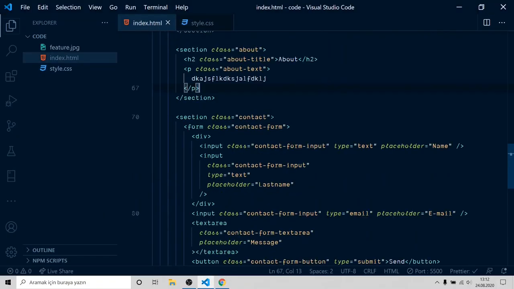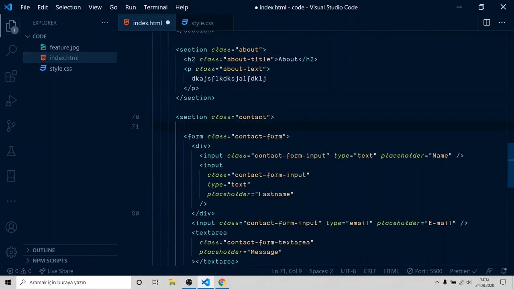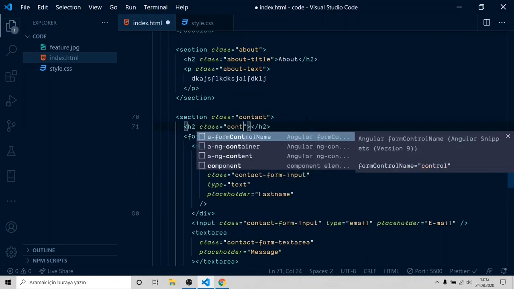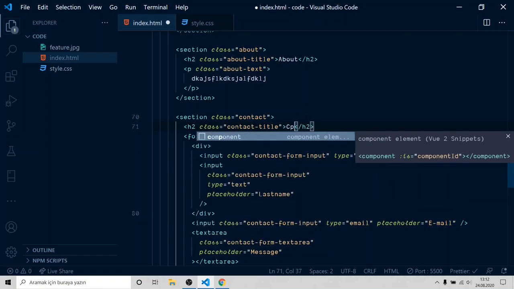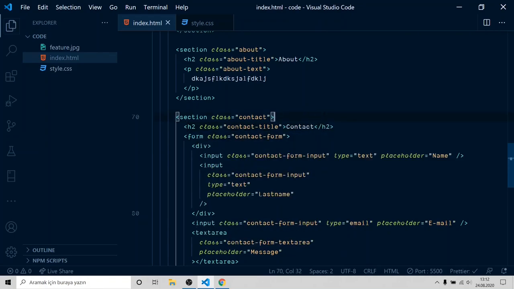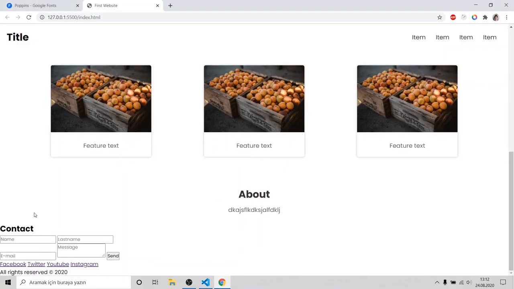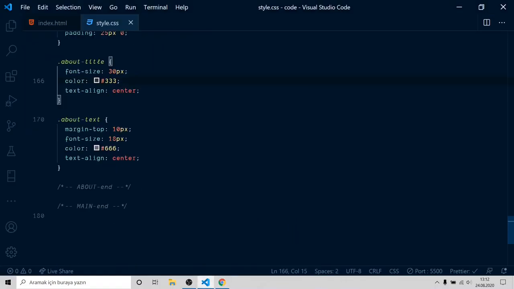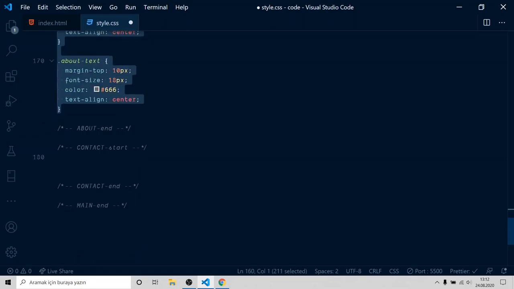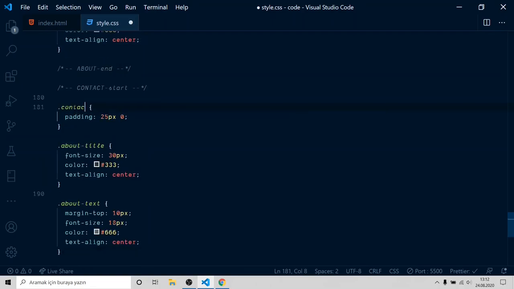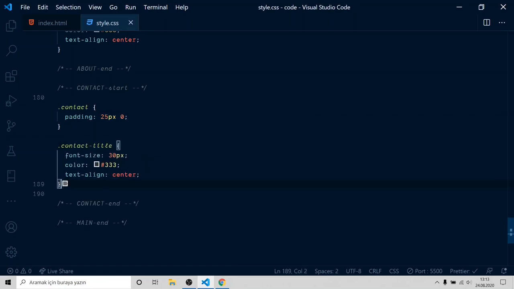Now, we forgot adding something to here. Plus contact title. People should know they're contacting us. Okay. About is done. Now, do the same for the contact. Yep, copy the styles, change it to contact. We don't have contact text, so we can delete it.